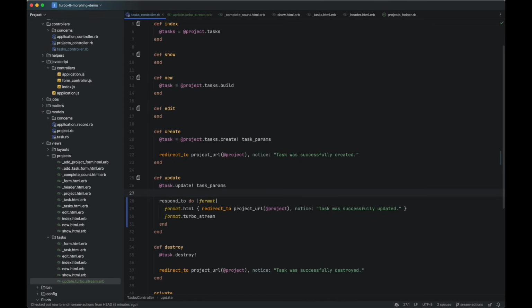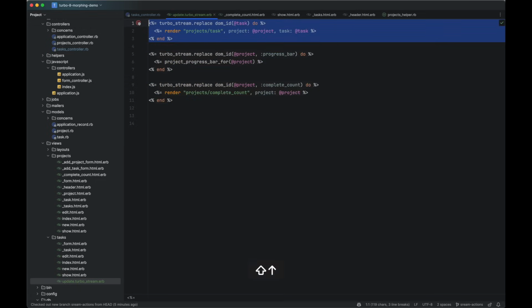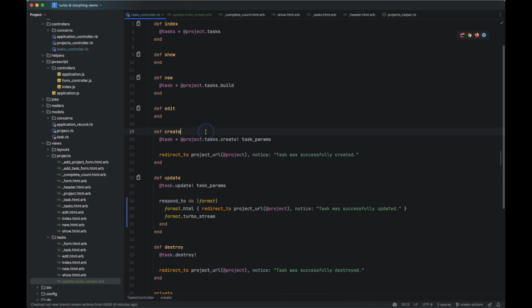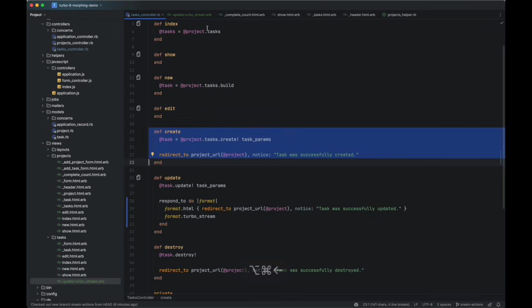I won't do that now, but we should do a similar thing for destroy, for example. The logic will be kind of similar. This will be identical. This will be different because we need to remove the row of the table. Same for create. Again, we will need to reuse some common logic that we should probably extract to a partial, and we would need to prepend the new task to the table, so that it gets placed at the right spot. So my point is that stream actions take work.